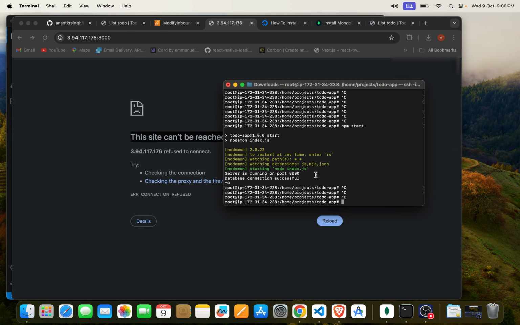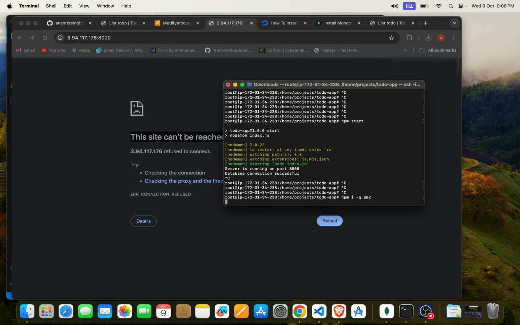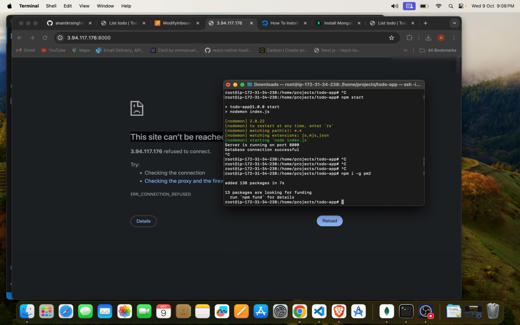So we'll be using PM2 for running it 24 by 7. So let's see how it works. Now install npm i -g pm2. This will globally install a package that is pm2, and pm2 will manage our node application. Okay, done.